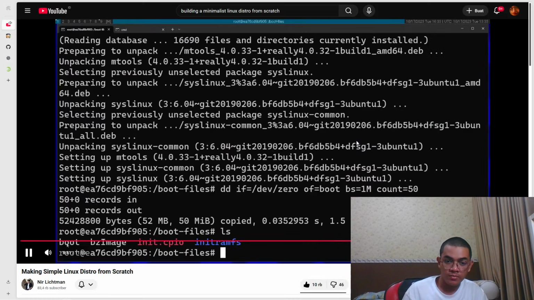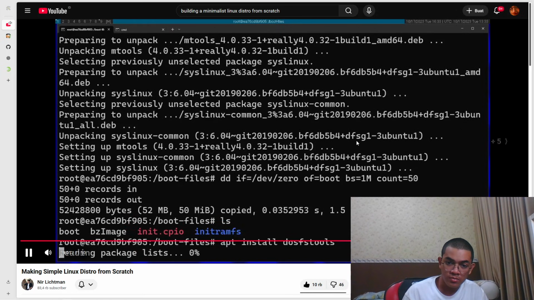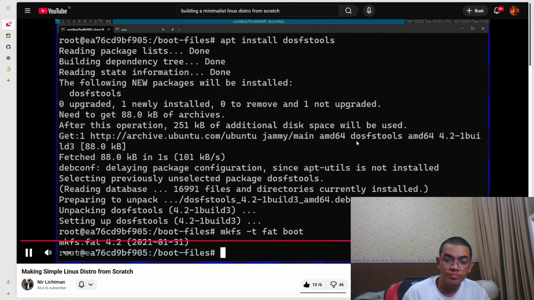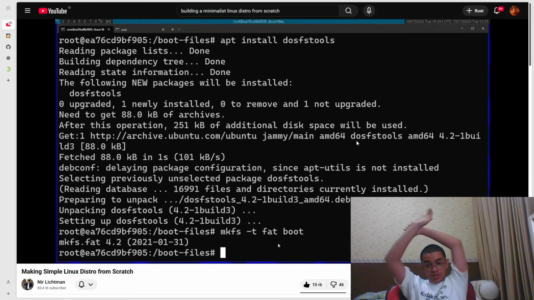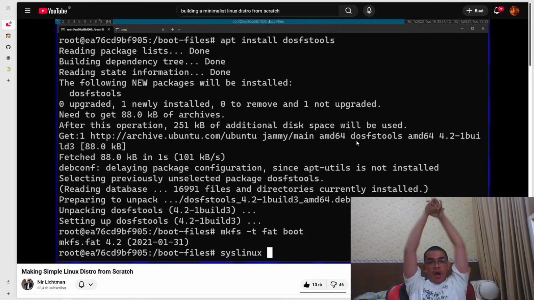So far it's only filled with zeros. So to create the file system, I'm gonna run it. After running this, it's actually created a fat file system on the boot file. So now I'm just ready to run syslinux on boot.